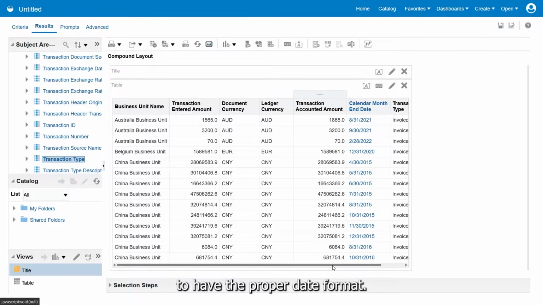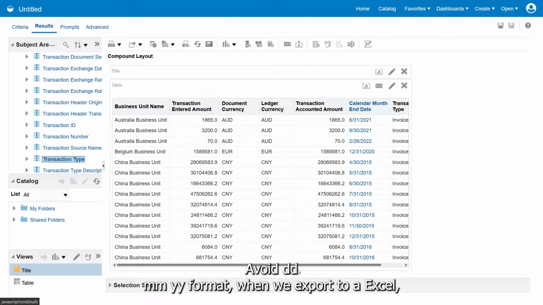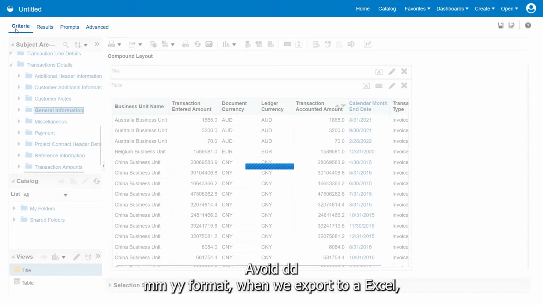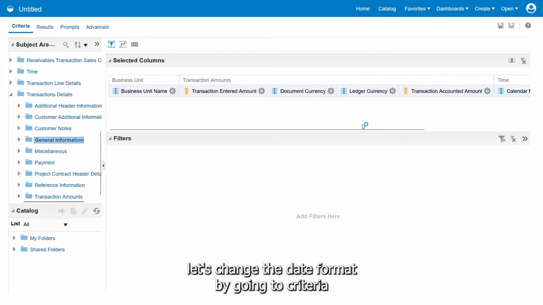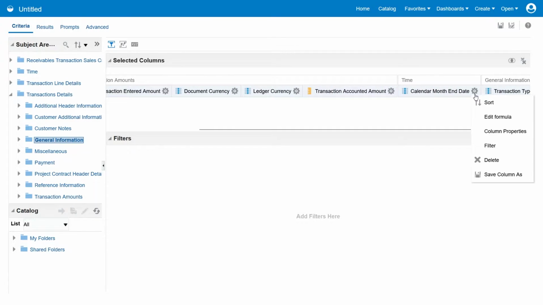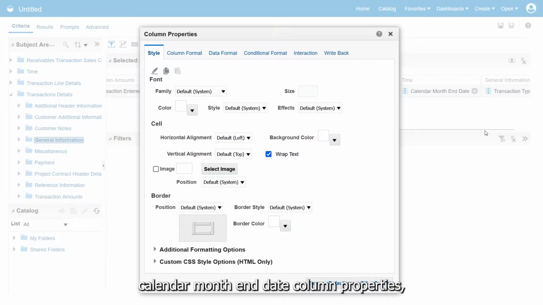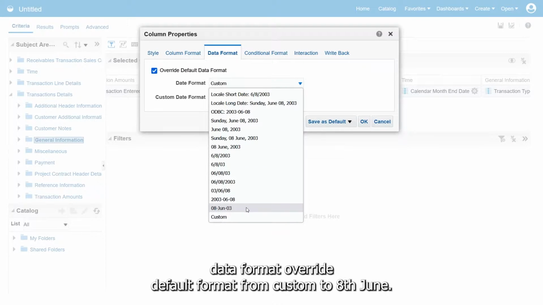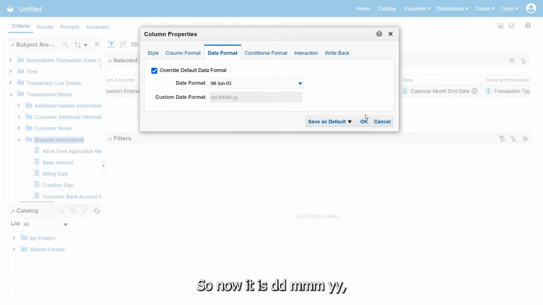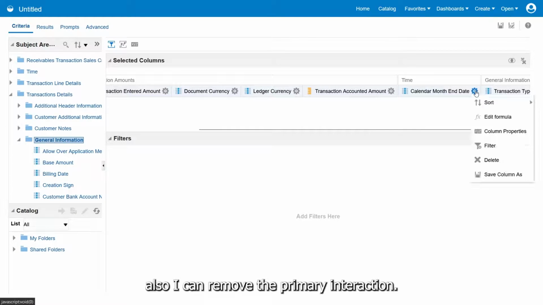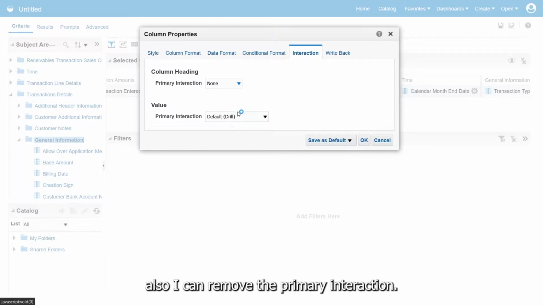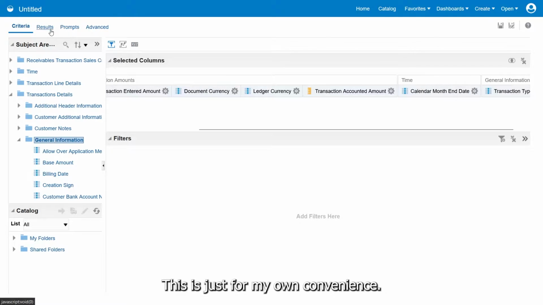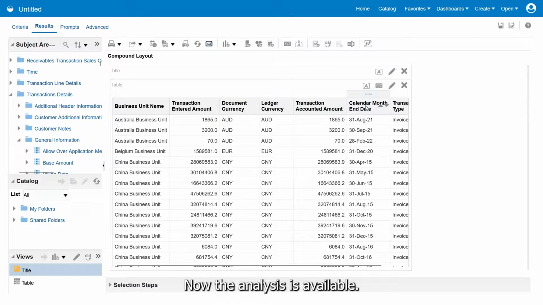To have the proper date format, avoid DDMMYY when we export to Excel. Let's change the date format by going to criteria. Calendar month and date, column properties, data format, override default format, from custom to 8 June. So now it is DDMMYY. Also, I can remove the primary interaction. This is just for my own convenience. Now the analysis is available.